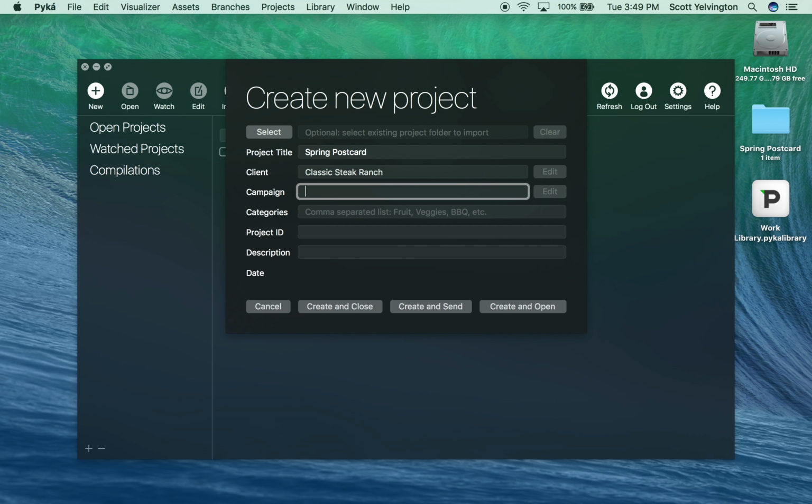Third, let's decide if this project is part of a campaign. Pyká uses campaigns to group projects together. Many times, projects exist as one of a series of other projects. The campaign field allows Pyká to track the project in relation to other projects being created for a similar event or goal.